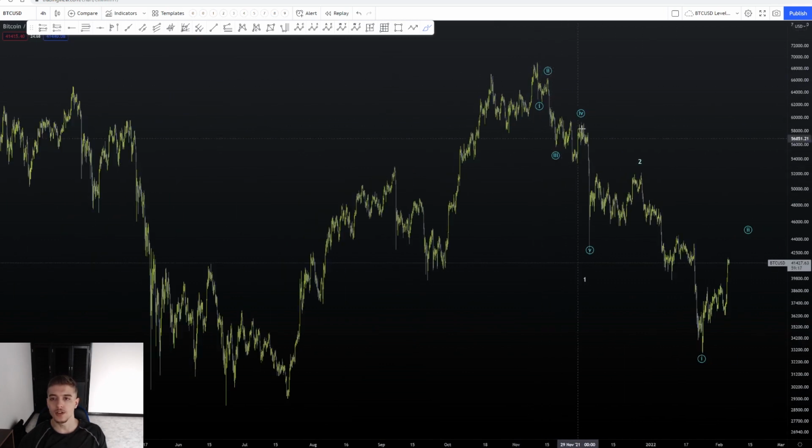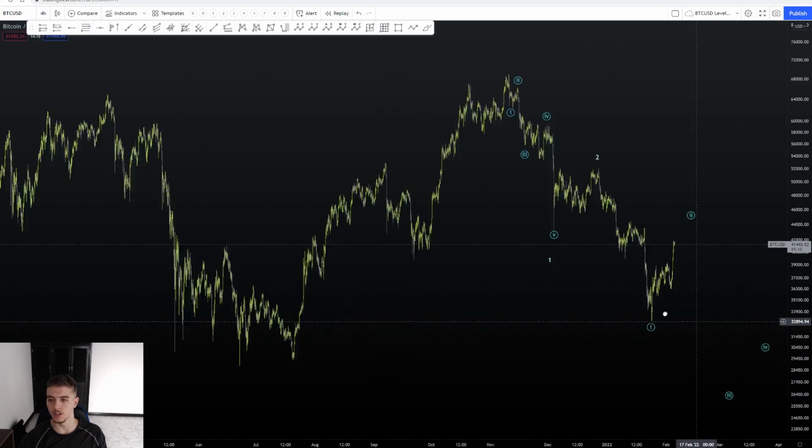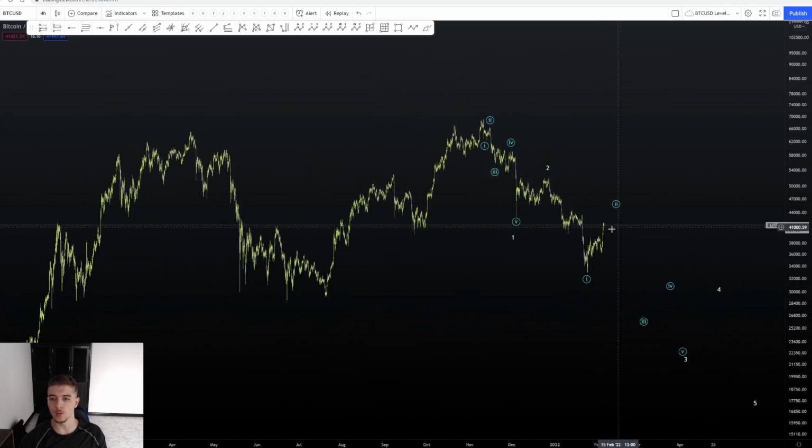The second option for the flat would be this one right here, where we get a 1, 2, 3, 4, 5 down for the wave 1. We came up for the wave 2, and now we're coming down for an extended wave 3. So this would be the first minute wave 1 of the wave 3, in which case we just come up for this minute wave 2, and then just roll back over for this 3, 4, 5. That's the second option for the expanded flat.